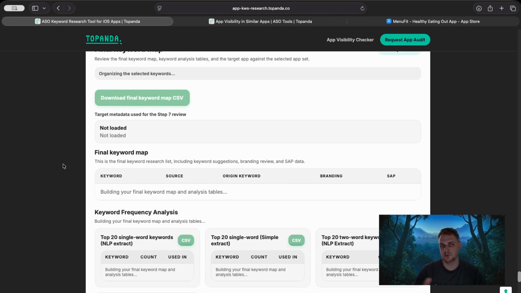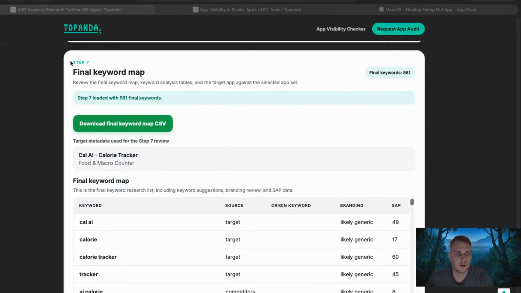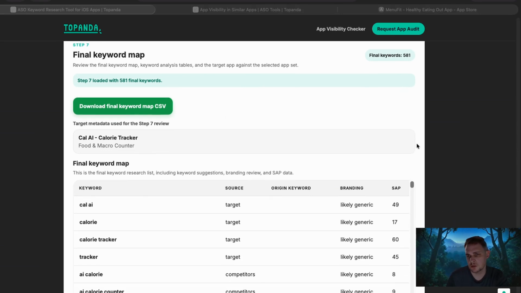Now the final step, it's going to take a minute and we're going to get the final keyword map. So let's give it a minute, okay? Okay, so now we see a total of 581 keywords were found in this keyword research. You can download this as a CSV.